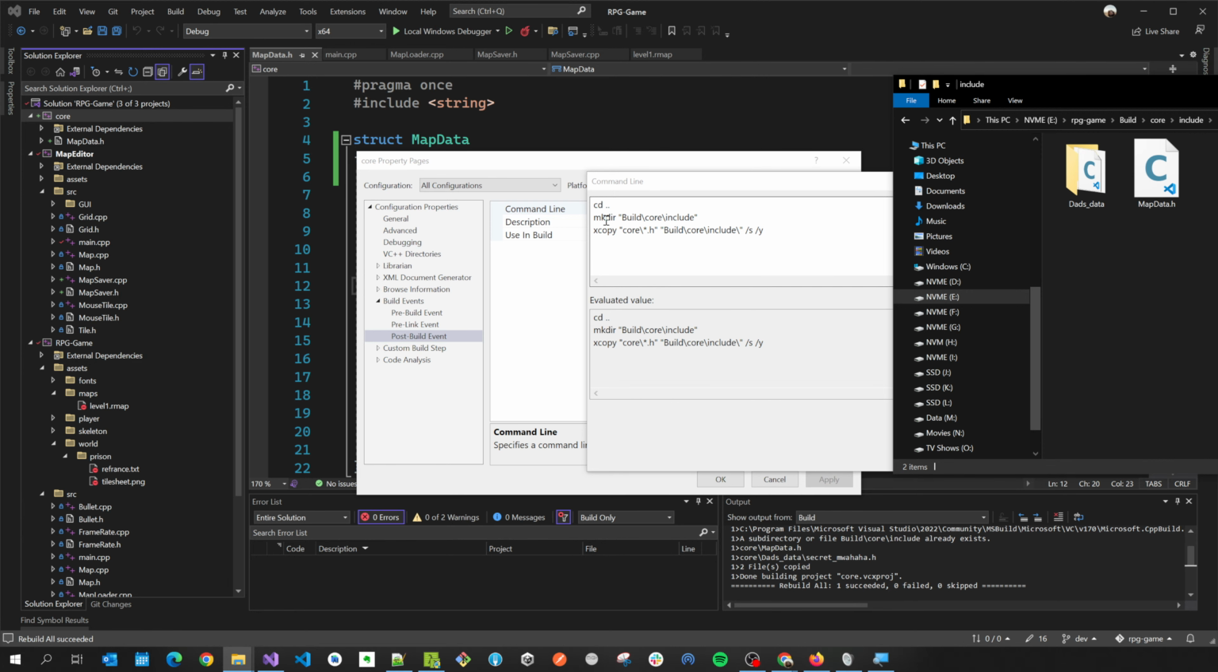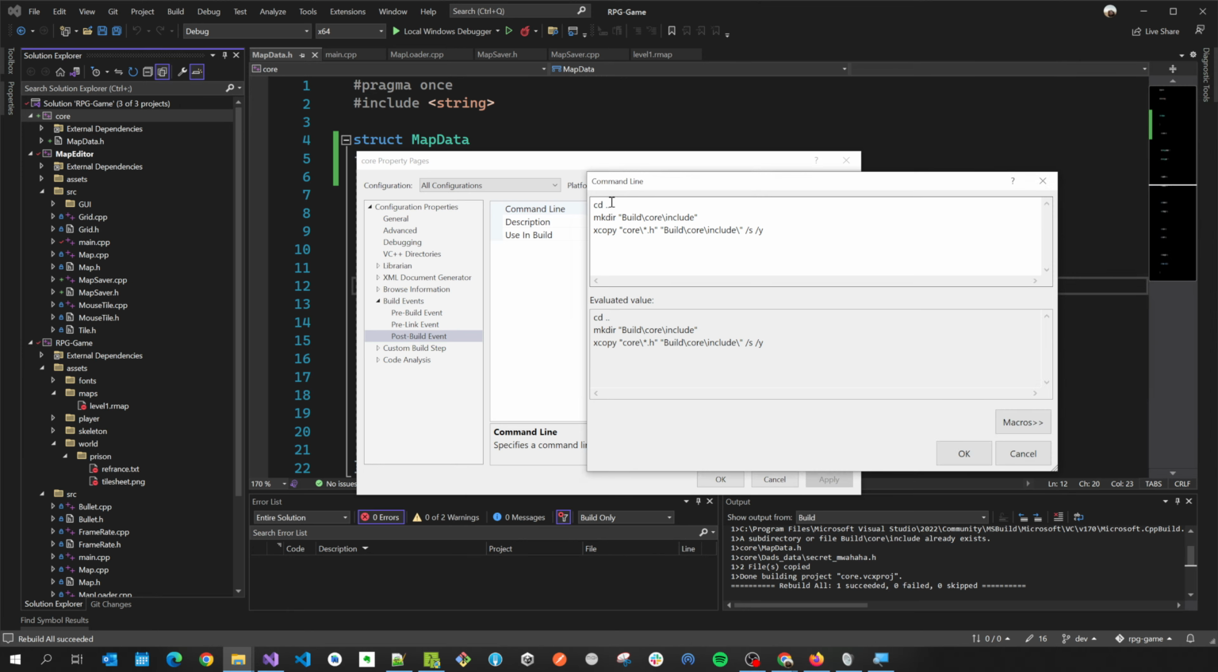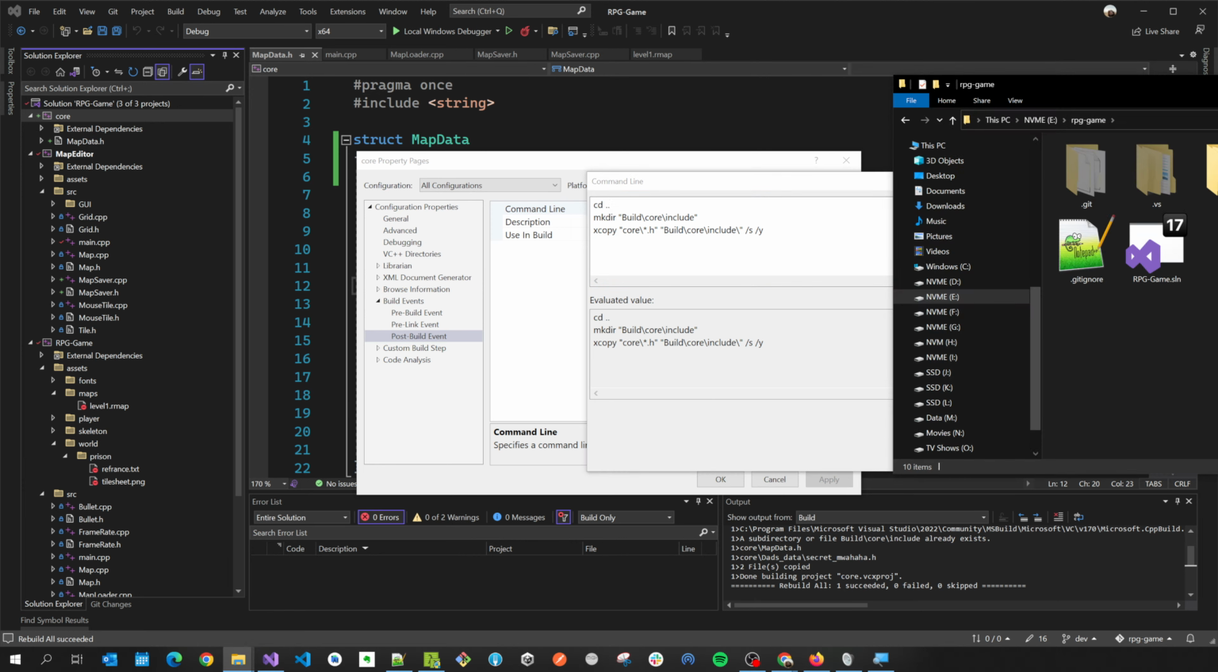Once we make all these, we are still here, right? This is our location. Remember, before we were in core, we did cd dot dot, and now we're here. And then we said makedir. Makedir doesn't change the directory. We are still in this location, okay?